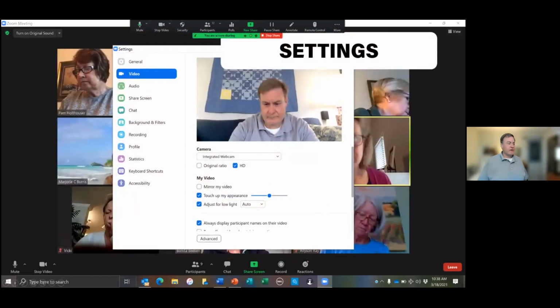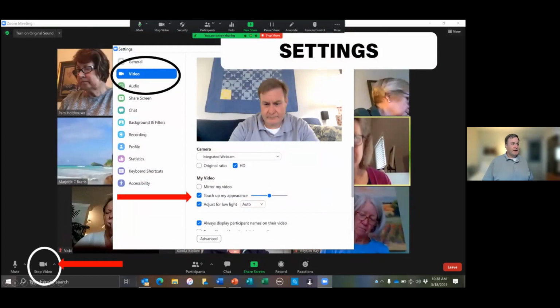All right, so we're going to look at some more settings that you should have your Zoom account set on. If you go down here to the stop video, and then you see this little caret, if you press that caret button, it is going to bring up this box. The first thing we're going to look at are video settings. This is a nice little feature, touch up my appearance. It just makes you look a little bit prettier, Larry. And also you can check this box, which I would recommend, adjust for low lighting. You can set it to auto and it has some options there.